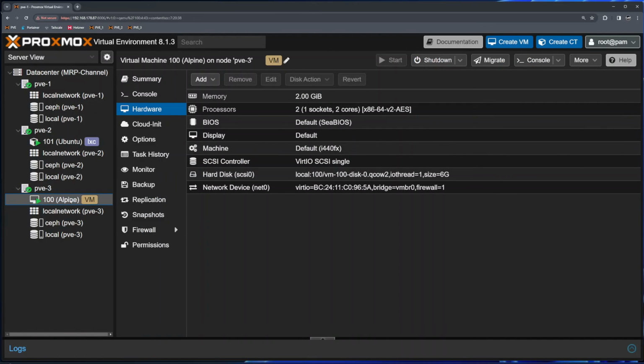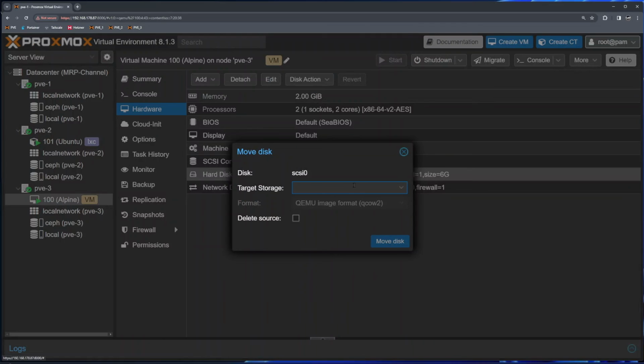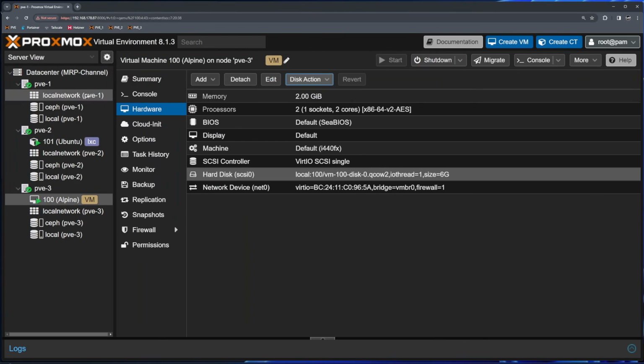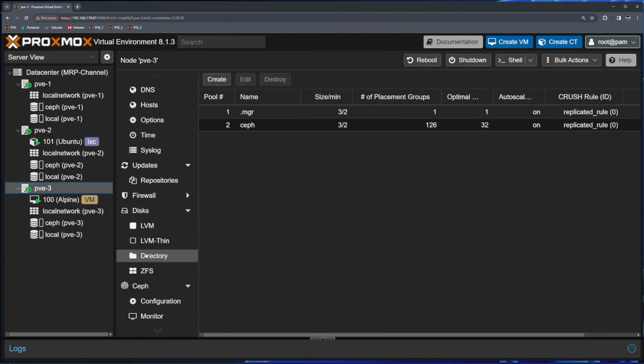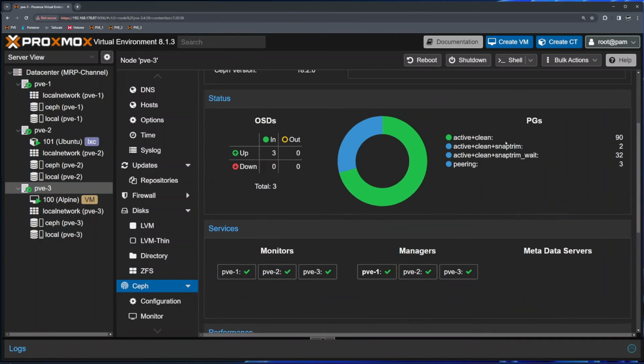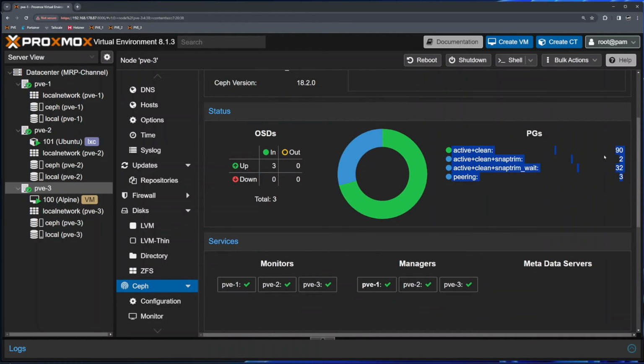I'm going to click on hardware under the VM, and from local, I'm going to click on disk action, move to the Ceph storage, and say move. While this is happening, if I exit this out, click on any node, and then click on Ceph, I can see read and write performance. A lot of things are happening, and this is where PG is getting used. So pairing, active cleaning, etc.